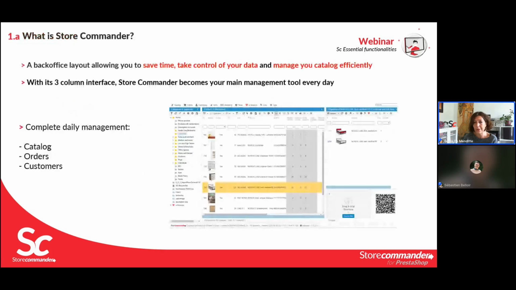So what's Store Commander? Store Commander is the back office layout of your PrestaShop store, and it has been designed to save you time. That's the main thing about Store Commander: it's going to be saving you time and therefore improving productivity, by helping you manage your product catalog. But we also cover the orders as well as your customer base. So we have really three interfaces within the same module.